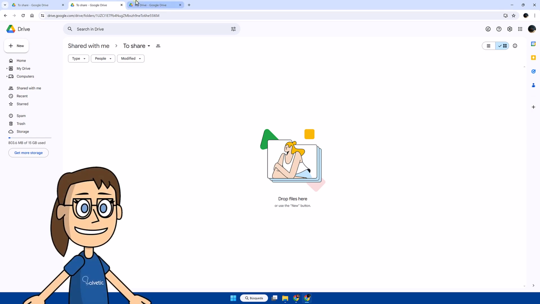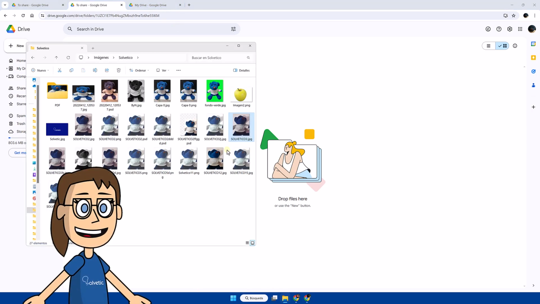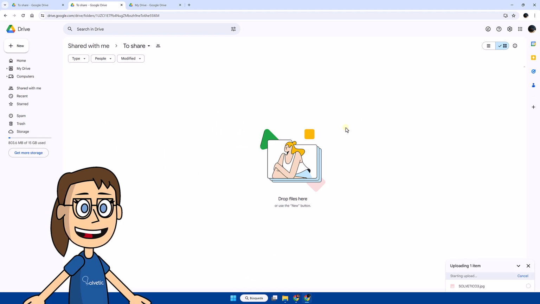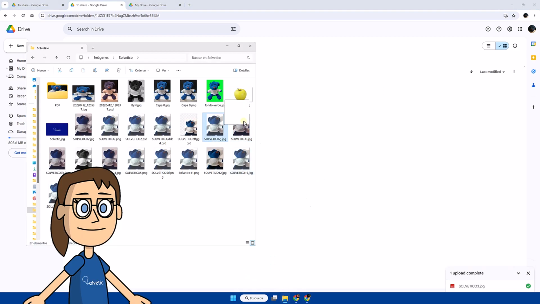Now we will see that since we have changed the permissions and have granted the editor mode, if another account with the link adds files, there will no longer be problems like before.